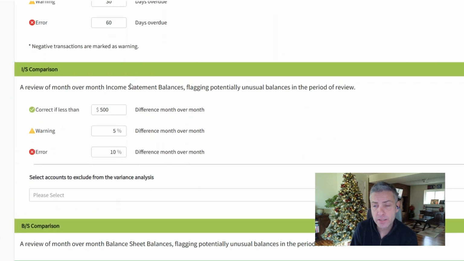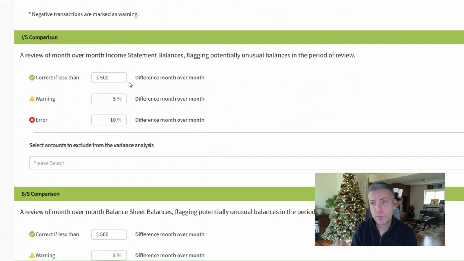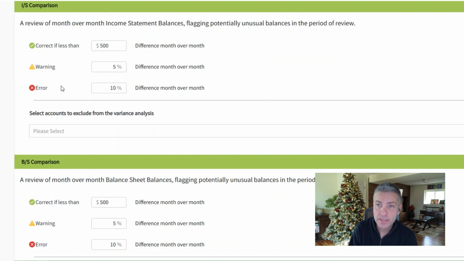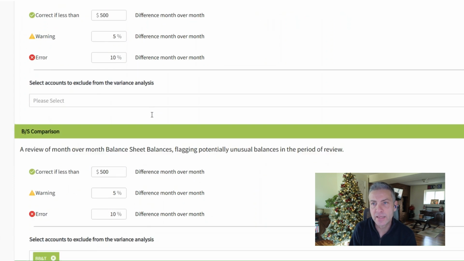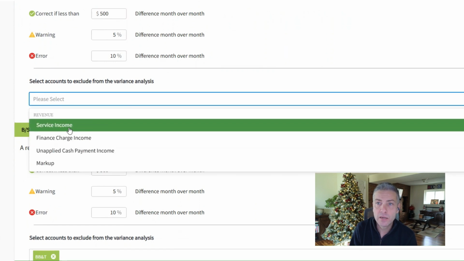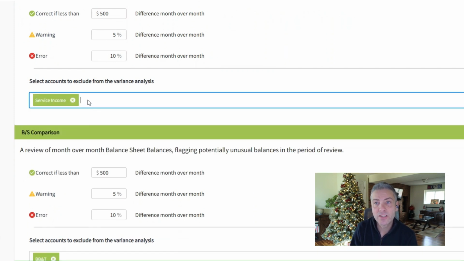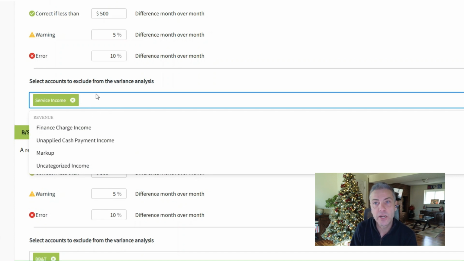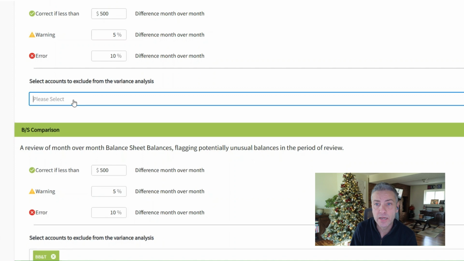Finally, the comparisons. Now, I'm going to show you, once we go back to the settings, the update that we made to these comparison tabs. But the thing that we also did is you can now exclude certain accounts from this. And this was something that people asked for a lot. They were like, listen, there are certain expenses or certain revenue accounts that are going to have significant variability month after month. So if you're saying, look, our income is just always going to be all over the place, you can exclude that from this check. So you have the ability to customize that both for the income statement and the balance sheet comparison.